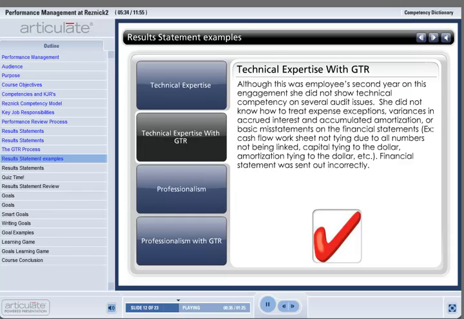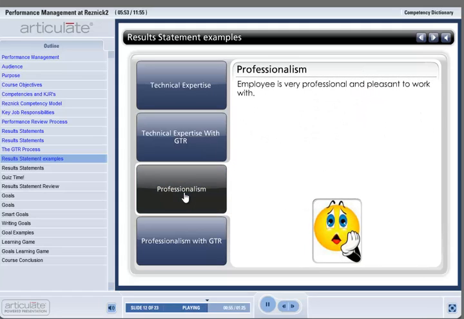The next example deals with the key job responsibility of professionalism. The employee is very professional and pleasant to work with. Once we have applied the GTR process, this is what the result is. Employee served as a representative of Resnick Group at a recent college recruiting event. He was dressed professionally and spoke knowledgeably about the firm. The students were drawn to his enthusiasm. He's a natural recruiter.